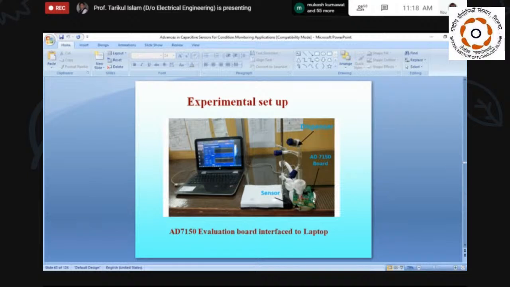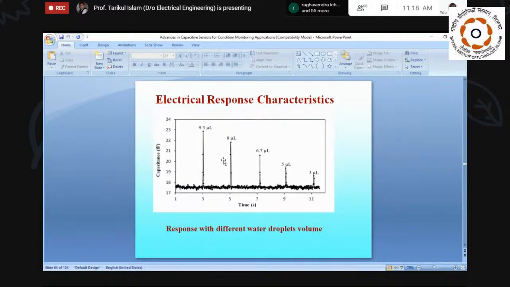This is the ADC 7150 board, and this is our sensor structure, and this is the droplet dispensing system just placed on this board, and it is interfaced to a PC. The PC is the laptop recording the data, and see how beautiful the reading is.